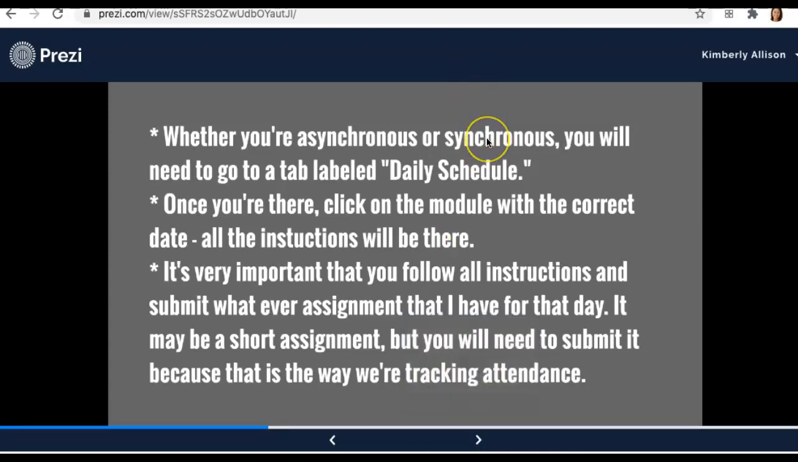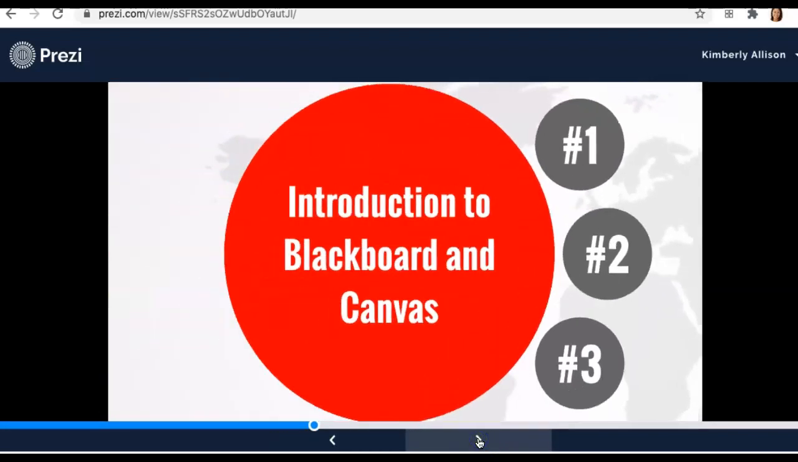Synchronous, you arrive to class at certain times each day. Asynchronous, you complete your assignment, whatever that may be, but you do definitely have to have it in by 11:59 p.m. on that day. So please keep that in mind and follow all the instructions. If you have any questions, please reach out to me and I will get back with you. I am here to help you.